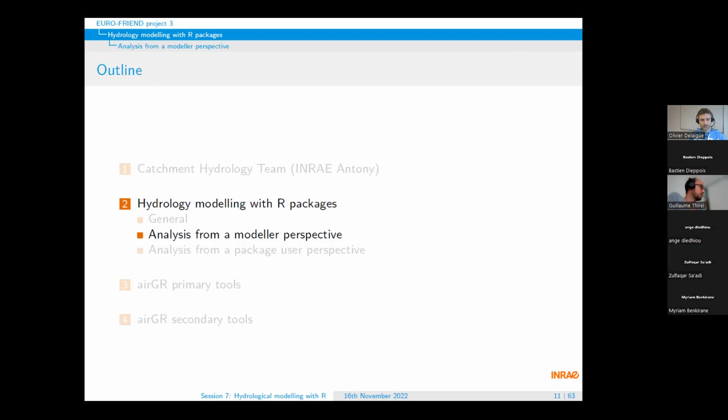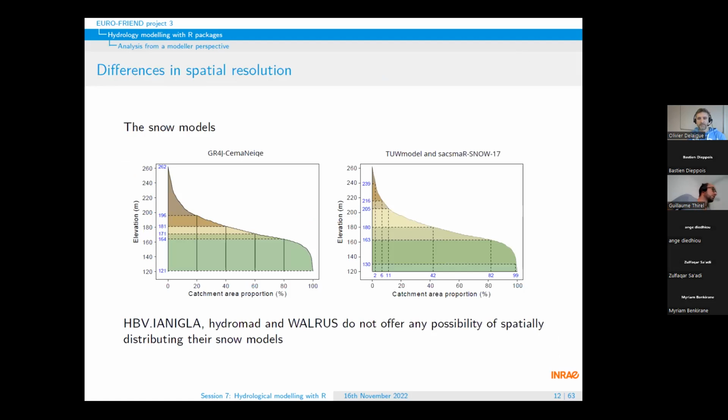So let's start with a modeler's perspective analysis. Here, you really have to think as a modeler about what you want to represent in your basin. And the first thing that is obvious is if you have snow in your basin, you need a snow model, which means that you can eliminate 2 packages. But the second step of analysis is that snow models that are present in the packages can be very different, especially in the way the processes are represented.